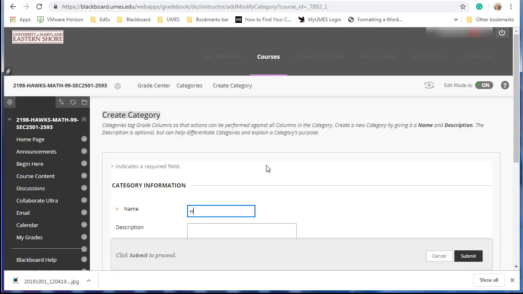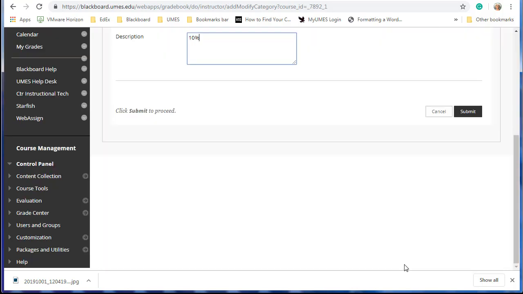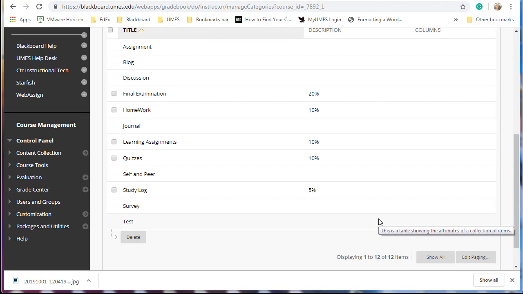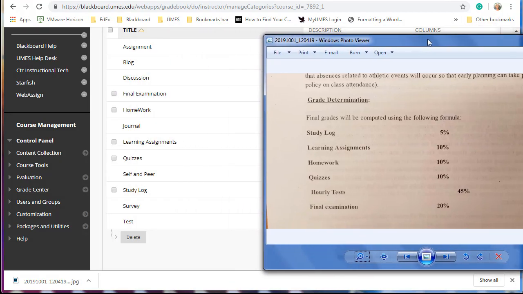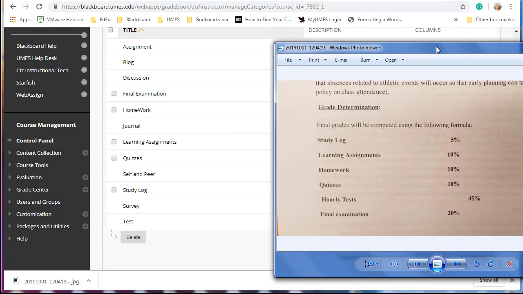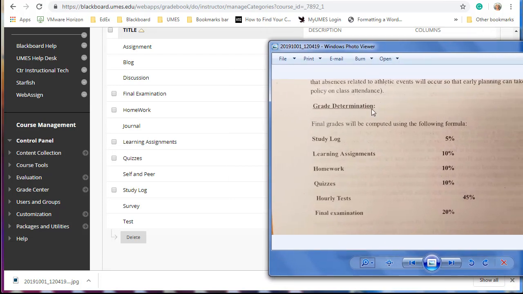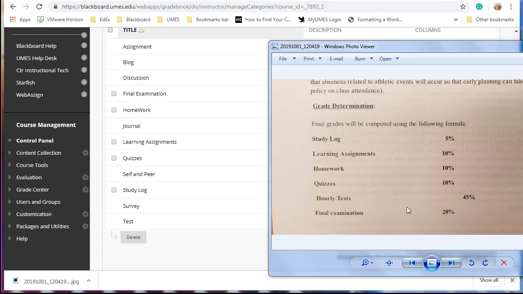I'm going to do a homework. And I'm going to complete all of these, so I'm not going to hold you up while I complete all of these. We'll be back in a minute. Okay, so now you can see that we've got all our categories in here that are going to match the syllabus. Let me pull this over to the side here so you can take a look at this. And you will see that I've got my study log, learning assignment. This instructor has decided that he's not going to call his hourly test. There's a test in here and he's going to use that. Let's continue to our next step.